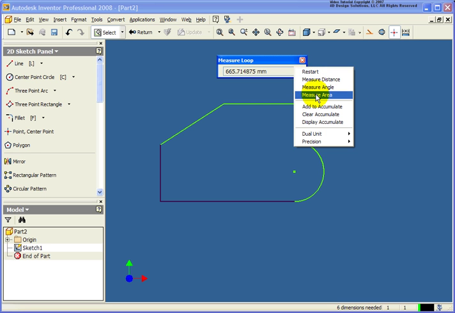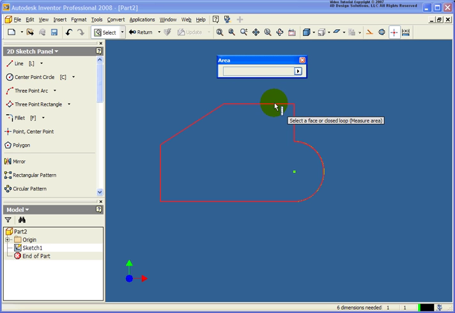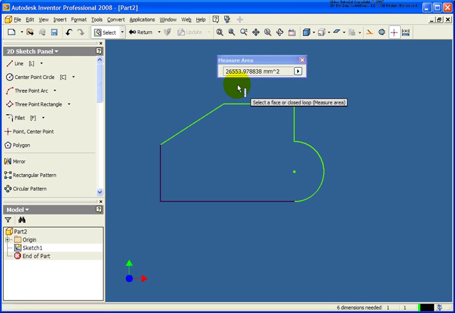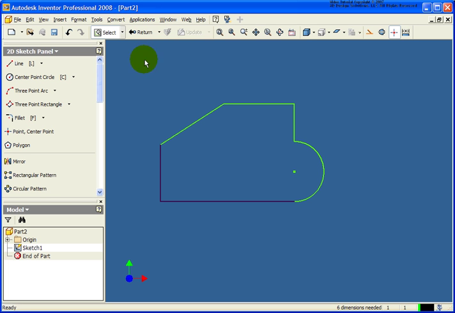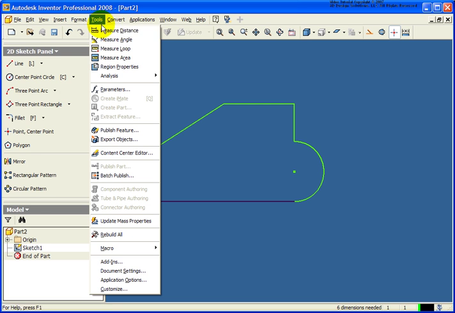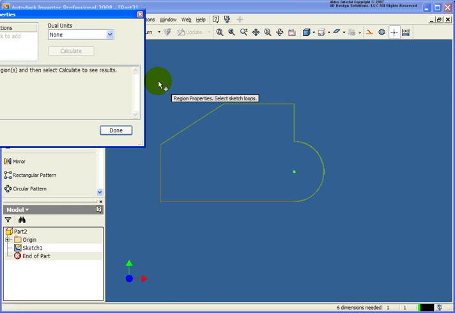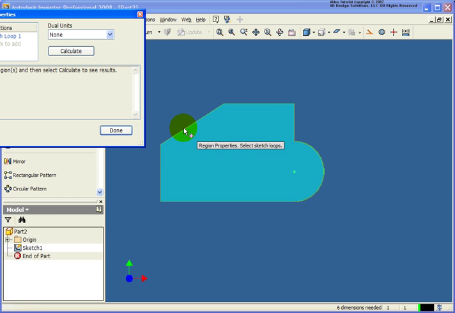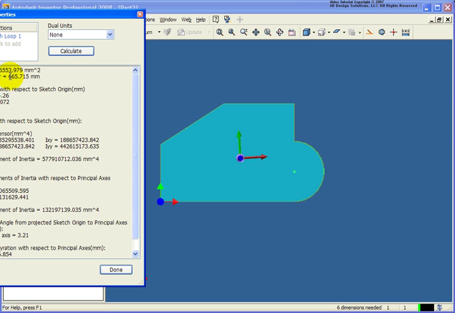We also have area. So again, I'm going to select a closed sketch, closed profile, telling me exactly, again, what my area is for that sketch. And the last set that we have for the measuring tools here is going to be region properties. What I'm going to do in this case is just select on a closed profile. And let's go ahead and click on Calculate. And it will display some information in regards to that region.